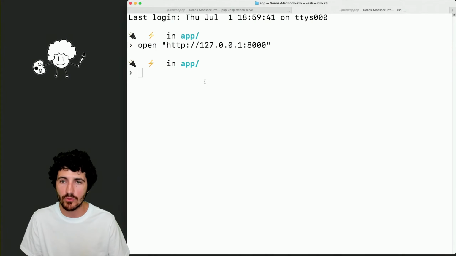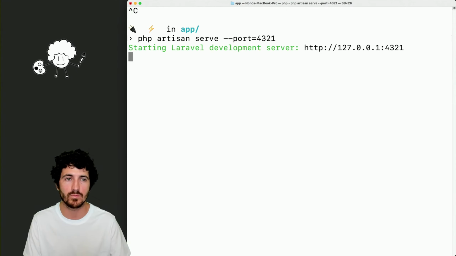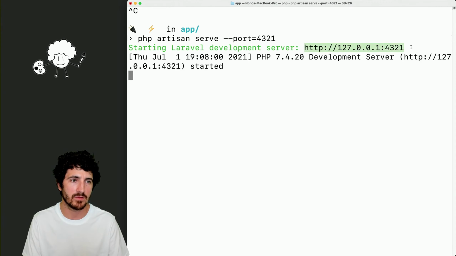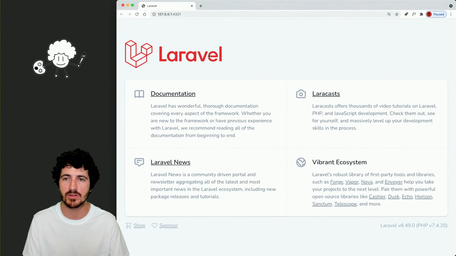We're going to see another way of serving this application. That's through PHP Artisan serve. So this is a serving command. You could also specify a different port here if you want. So we can specify this one, for instance, and then open that, and it will be available in our browser.